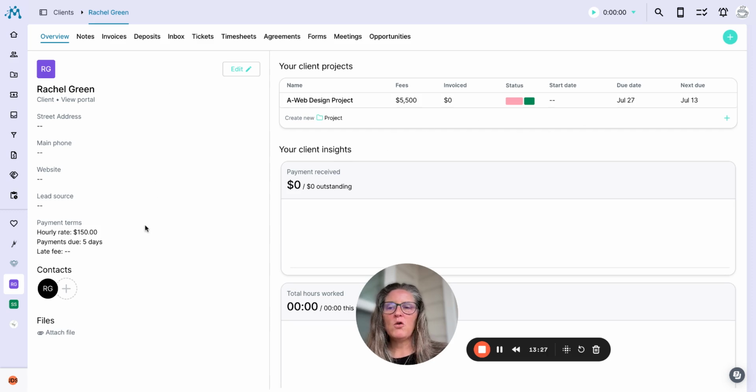Okay, so an overview: all of this information would be filled in based on the agreement that is submitted. So all of this would be filled in here. I have one contact, and that is Rachel Green. The client right here is the company. So if you have a company and you have multiple contacts within that company, you would add them down here. So now I have this project that's ongoing.